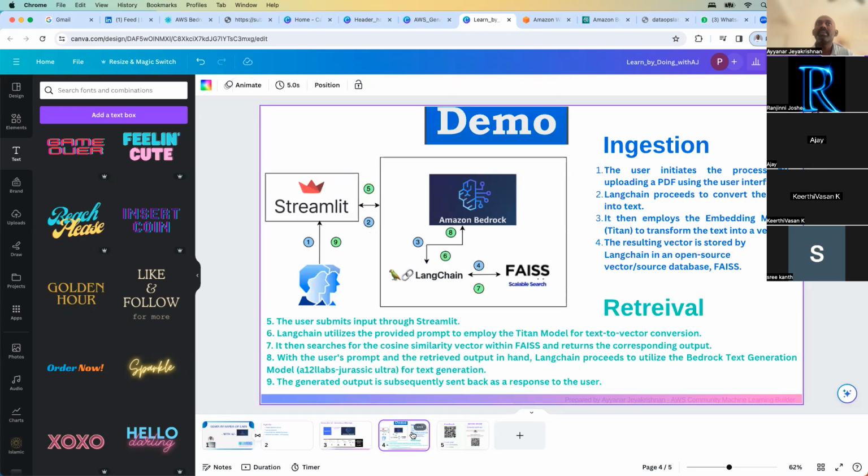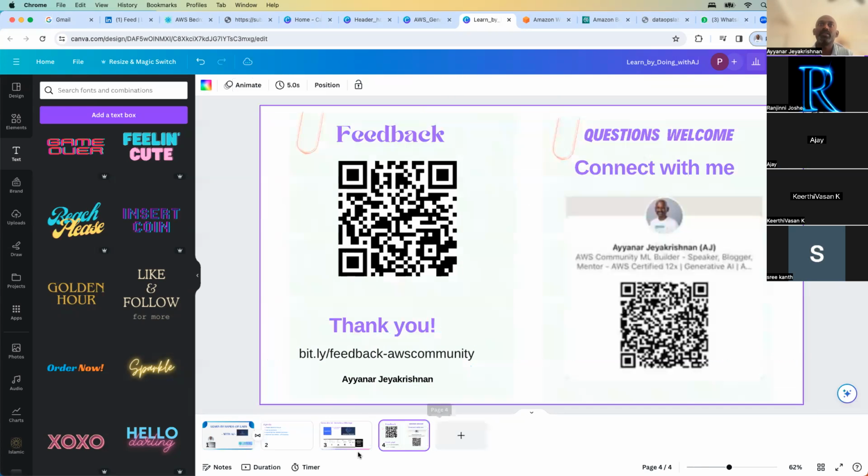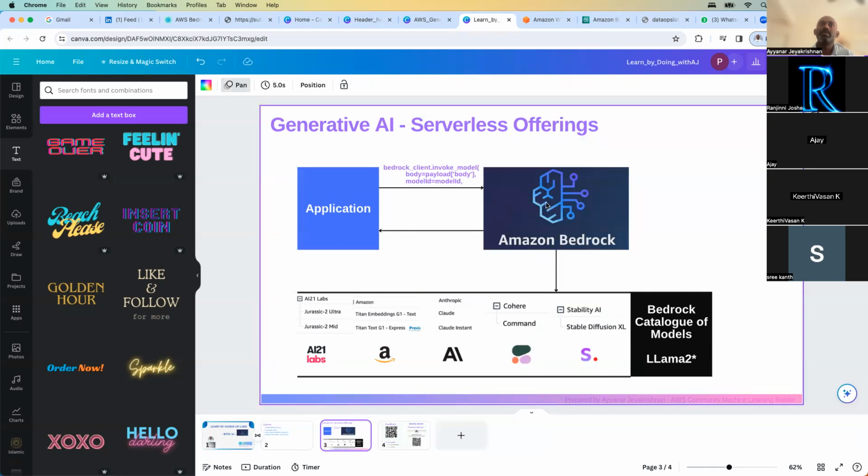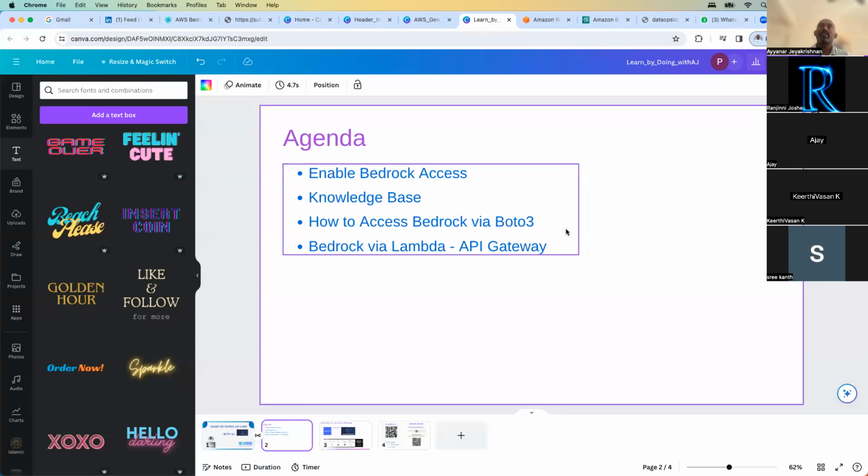Okay, this is a RAG. I want to give an example, but I will do it later. Okay, so this is Bedrock and how to access Bedrock via Boto3. Let me take my console.